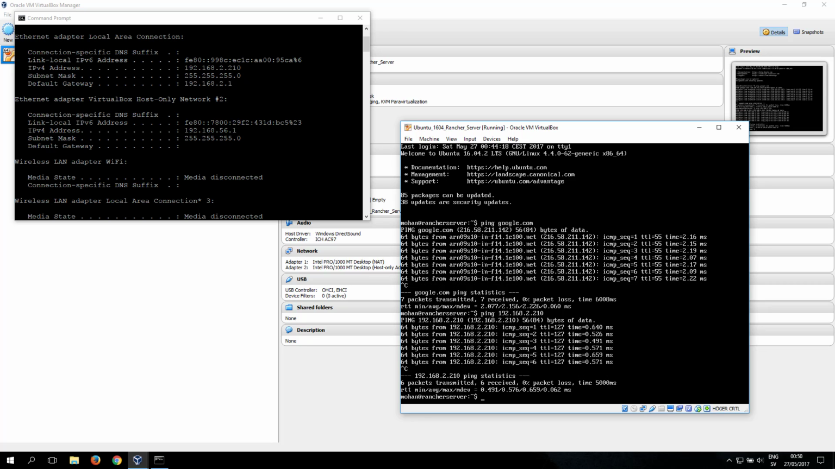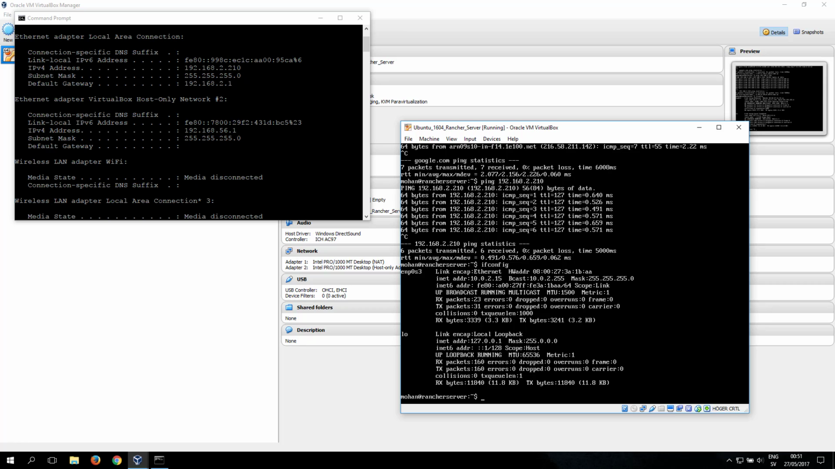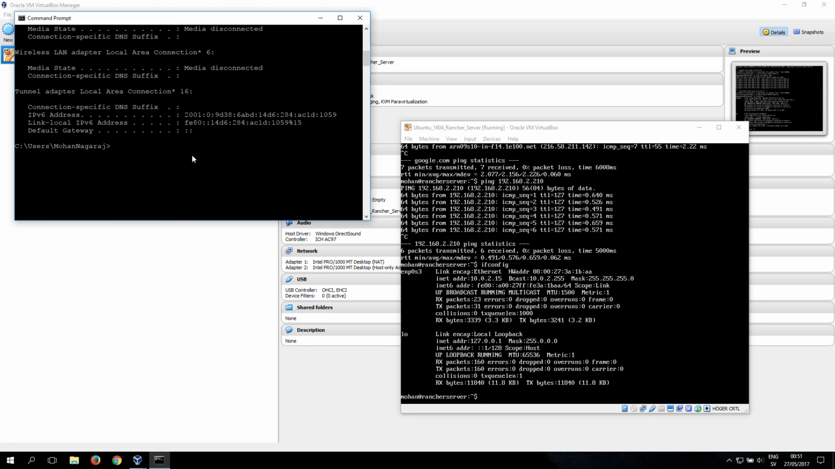Now let's check what's the IP that's assigned to this virtual machine. In the enp0s3 network, which is the primary network adapter, you can clearly see that the inet address is 10.0.2.15. That's the IP address that is assigned to this virtual machine as of now. Let's try to reach that from the local host.